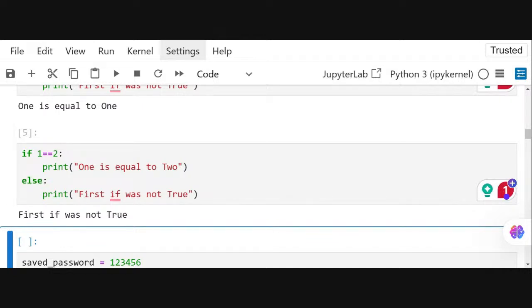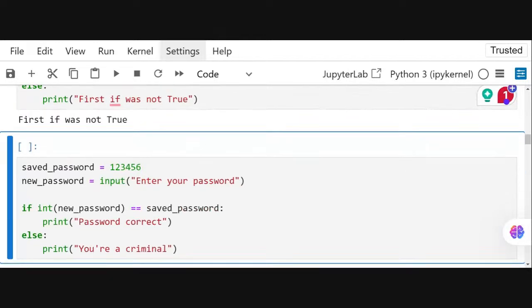If there's an else, it will now what? Print the else. That's what that means. So that's how we have if else, right? We also have if else and what? If, which we are going to see. Let's look at this one.